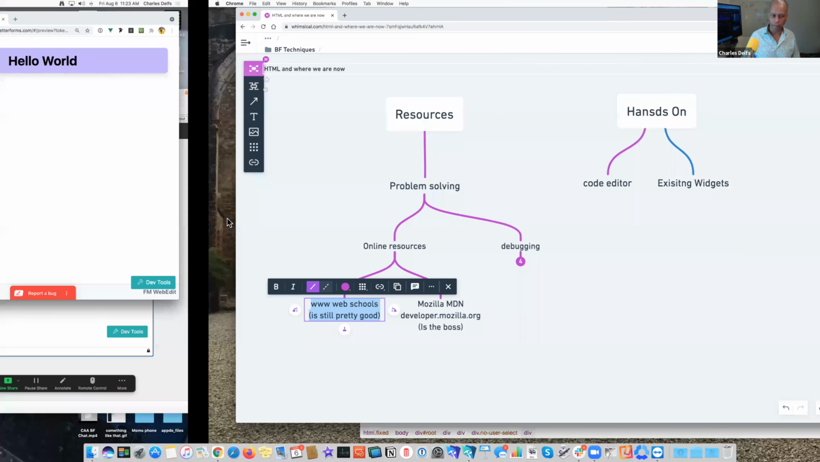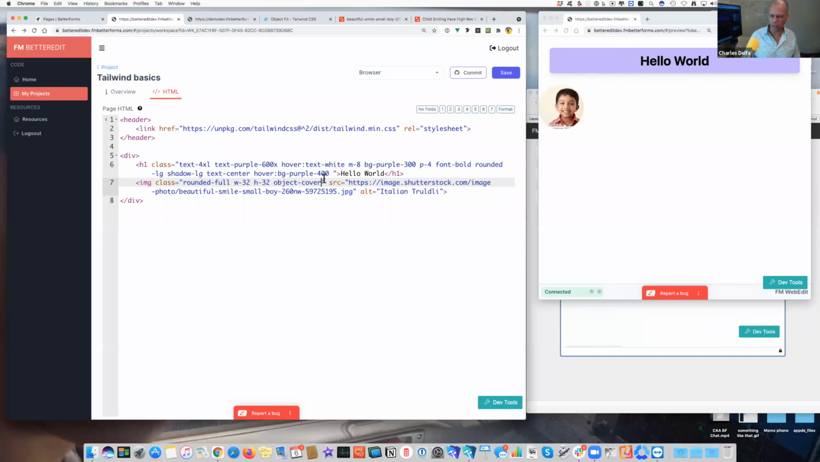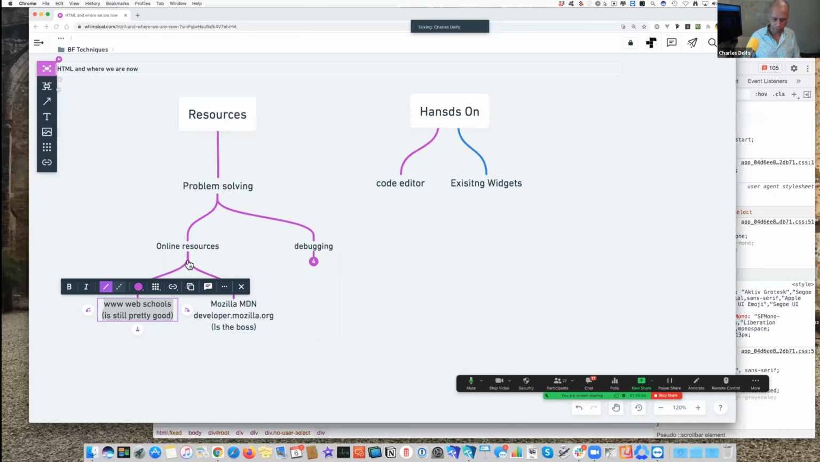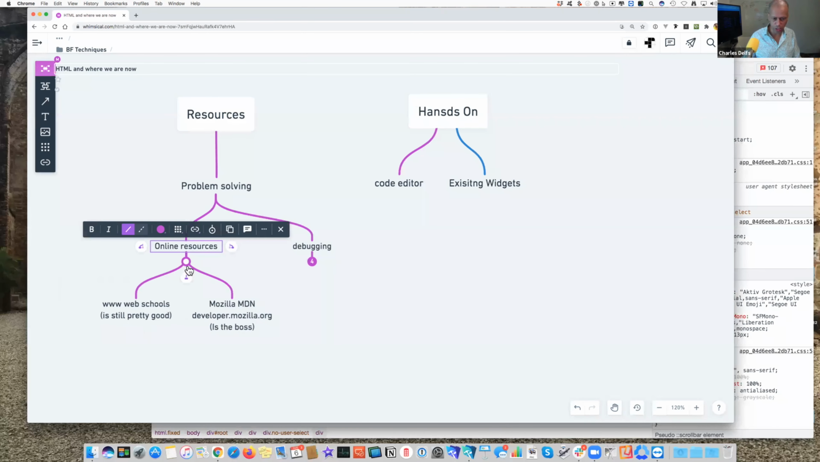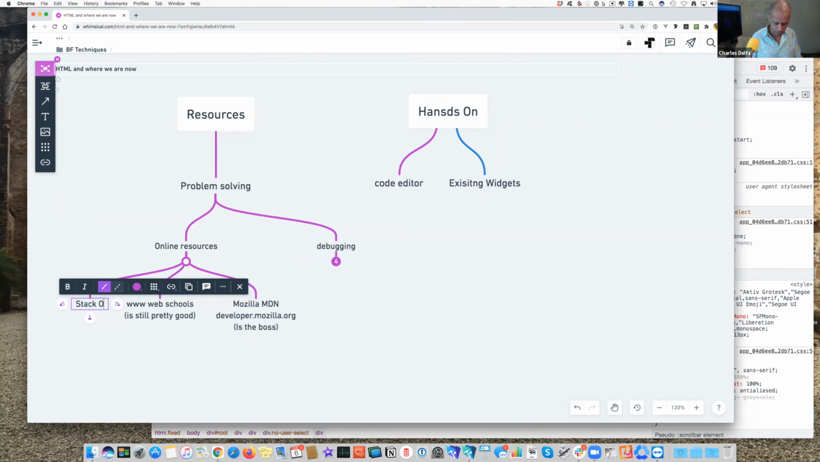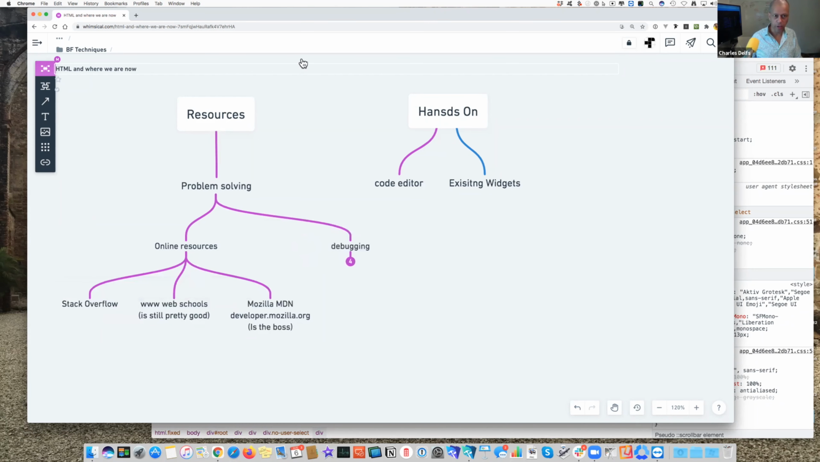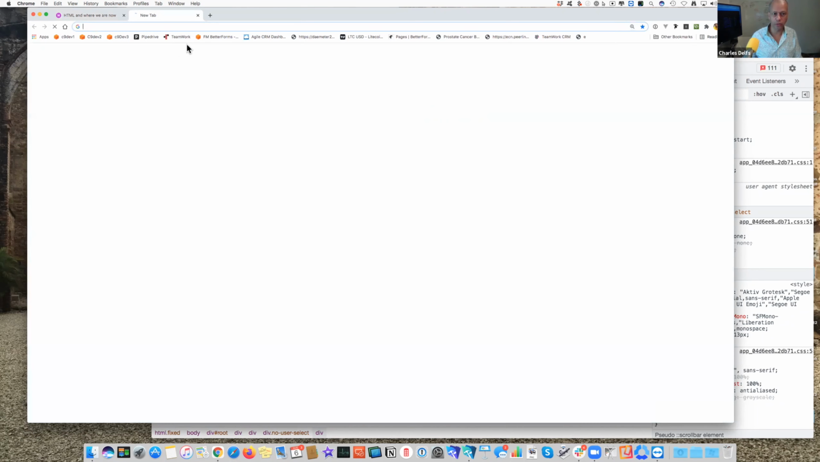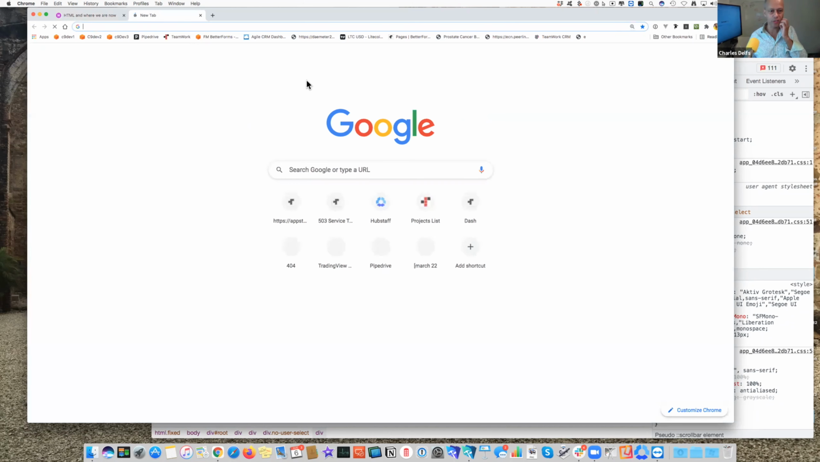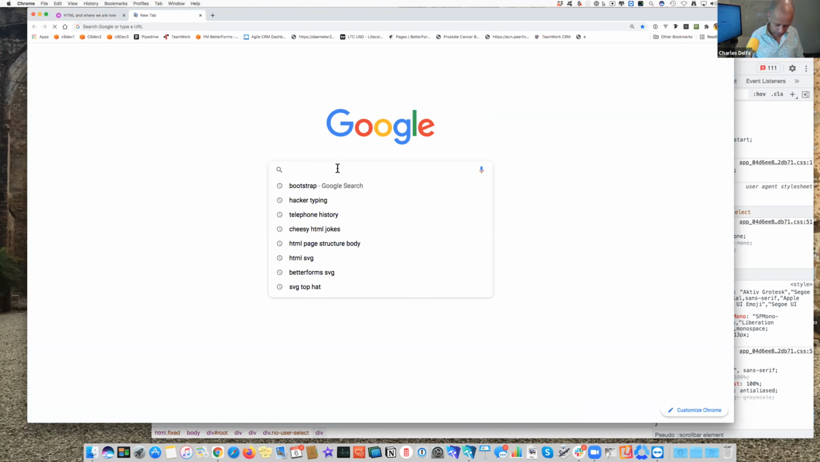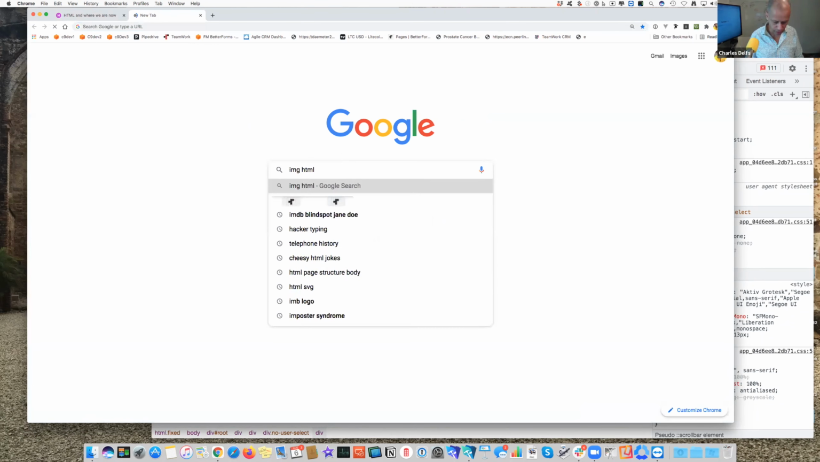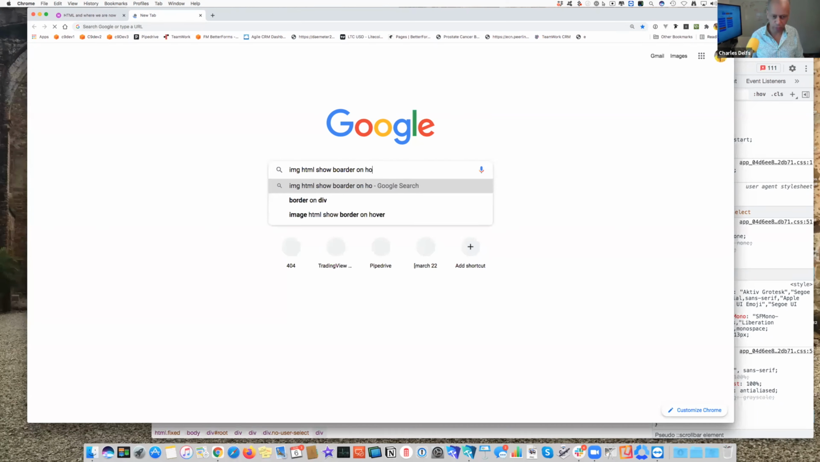Right. If I want to maybe add or figure out some other weird stuff, then in between these two resources is Stack Overflow. And where that really kicks in is when I'm trying to do something like this. If I want to say IMG HTML show border on hover, some random thing like this.